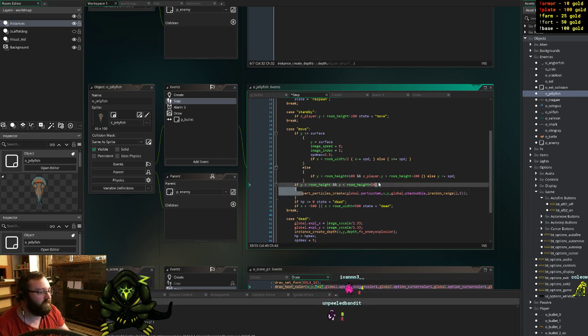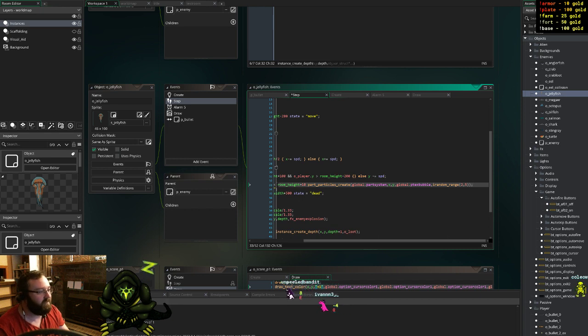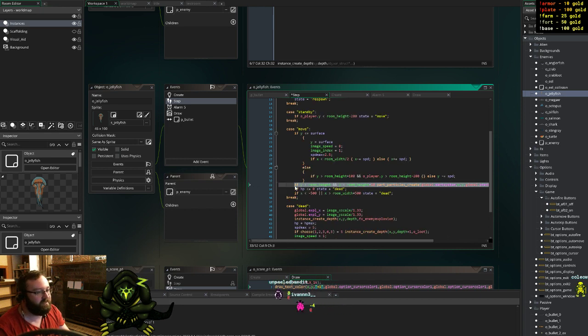In fact, I don't think this needs to be here. Do that. Not that long. Alright, so I just really need this part. I've got to put this into the octopus, so it does that as well.